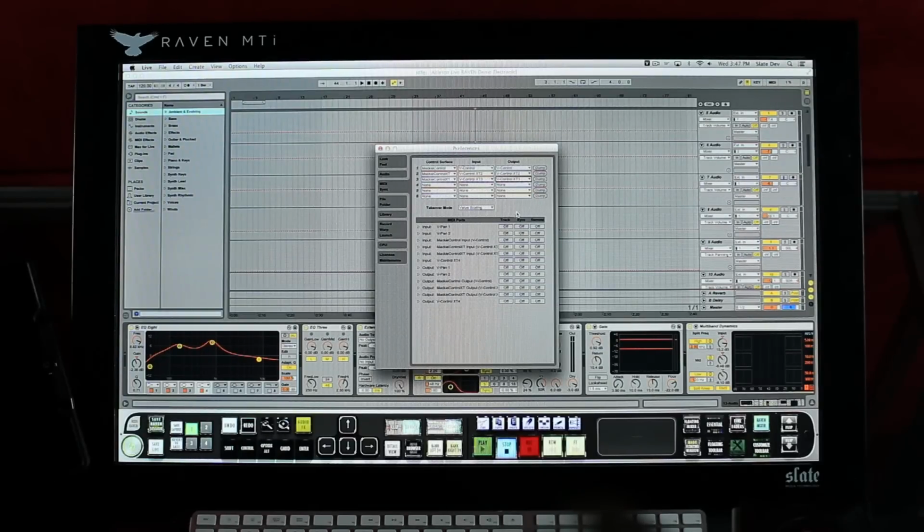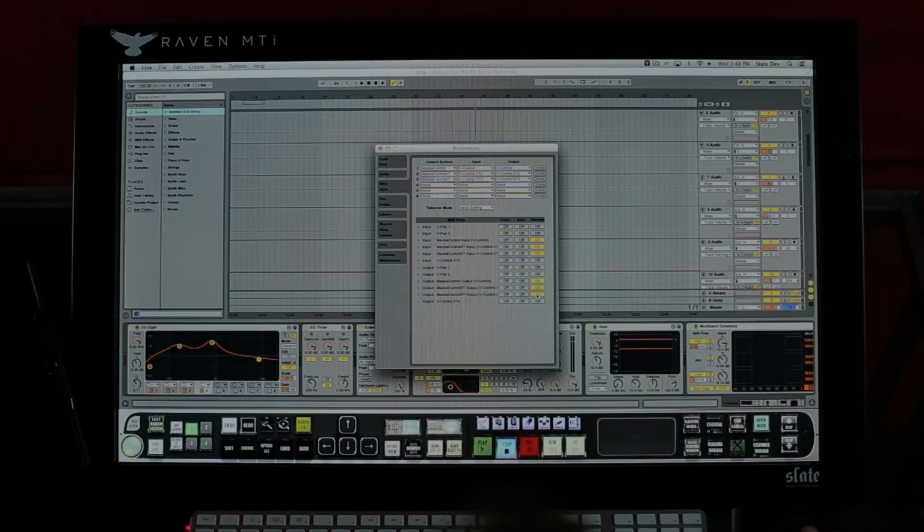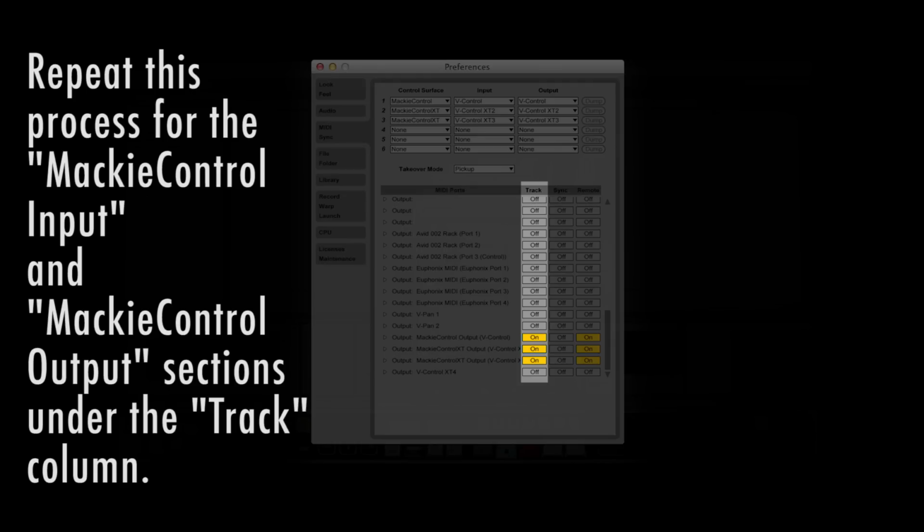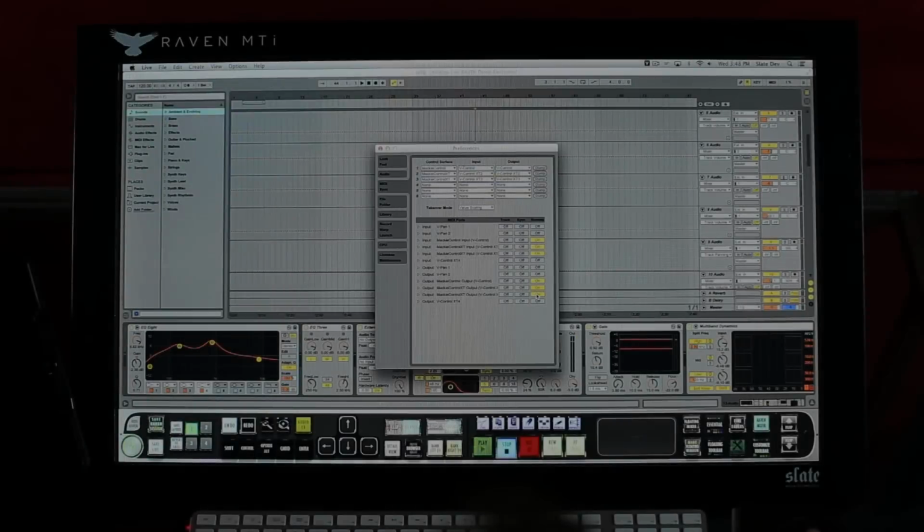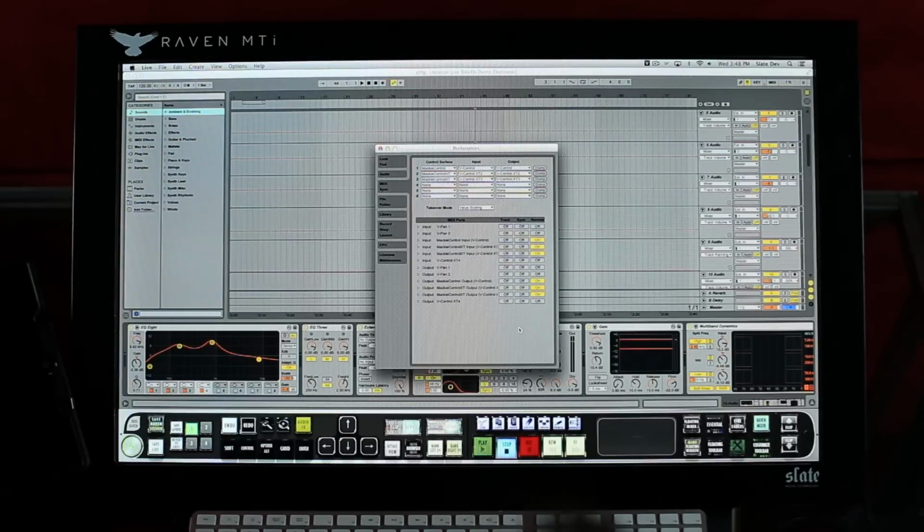Next, navigate to the Takeover Mode drop-down area and select Value Scaling. Now, under MIDI ports, we'll turn the input remote and track settings for the following to the on setting: macOS Control Input vControl, macOS Control Input vControl XT2, macOS Control Input vControl XT3. Then we'll set the output remote settings to the on setting: macOS Control Output vControl, macOS Control Output vControl XT2, macOS Control Output vControl XT3. Note, make sure all other devices and options are set to off.